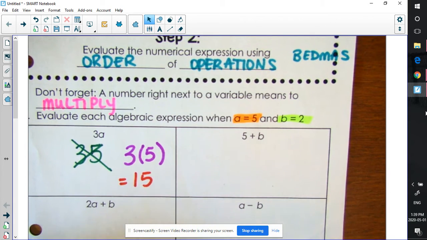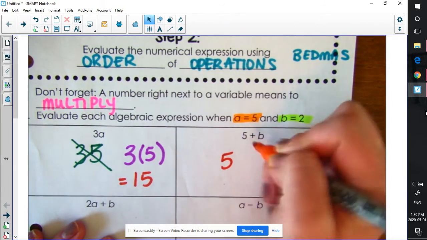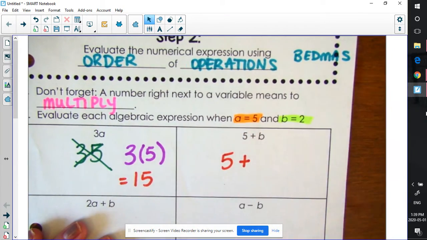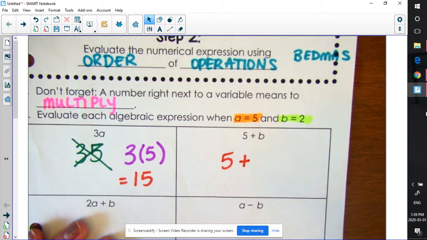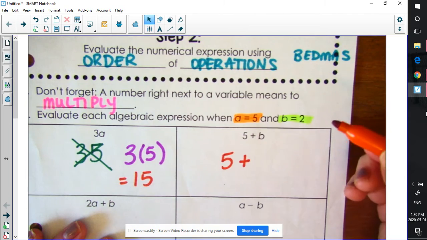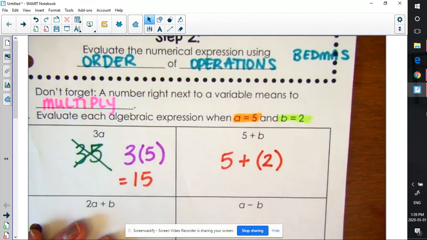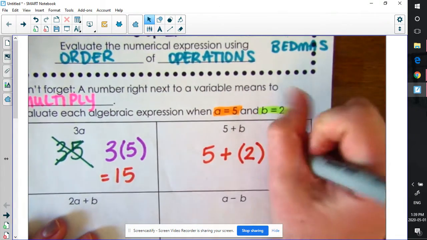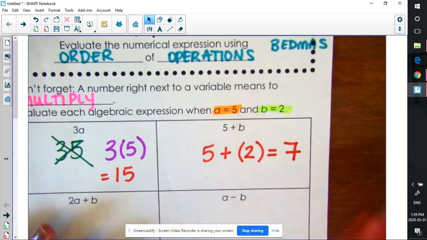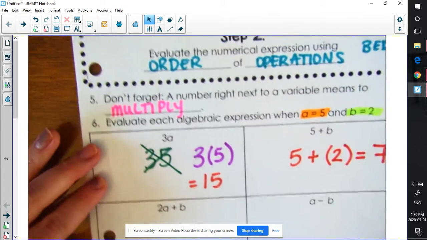Let's do another one here. 5 plus b. So I'm going to keep the 5 and I'm going to keep the plus, but I have to change the b for a 2. Now remember, when we are substituting, you need to put that number in brackets. So I'm going to write brackets 2. Now my problem is 5 plus 2, and we all know that that is 7. So 7 is my answer. Hope you're getting it a little bit more. Let's do a little bit of a harder one.